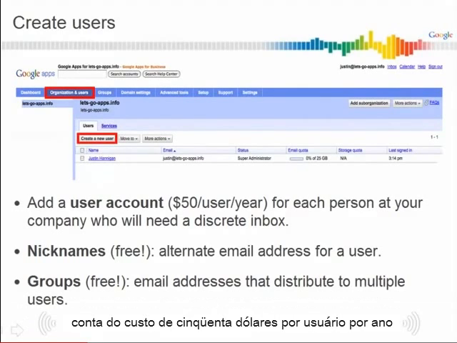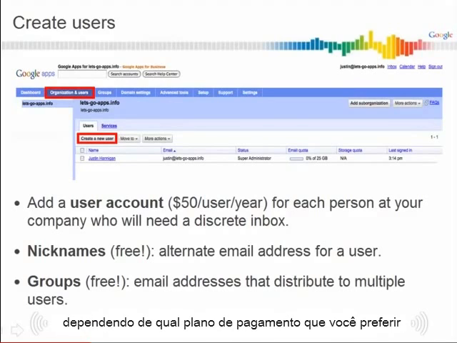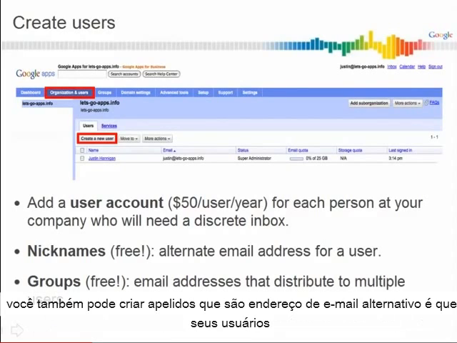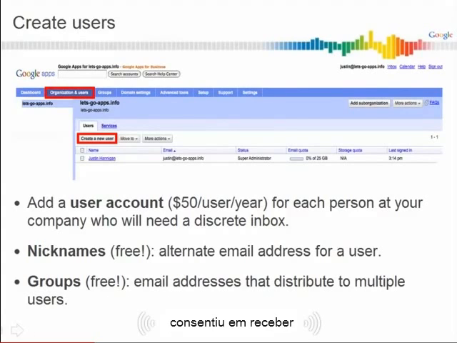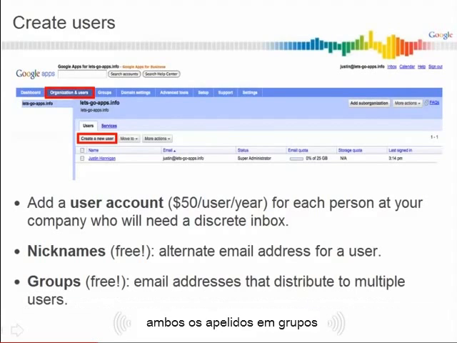A user account costs $50 per user per year, or $5 per user per month, depending on which payment plan you prefer. You can also create nicknames, which are alternate email addresses your users can send and receive from. Groups are also like nicknames, except that they can distribute to multiple users. Both nicknames and groups can be created with no additional charge.